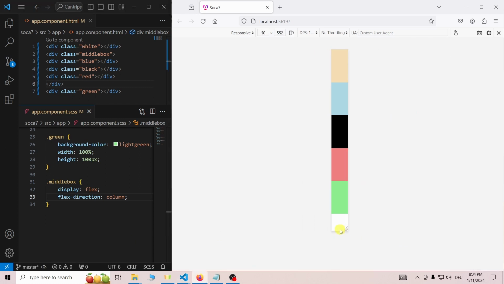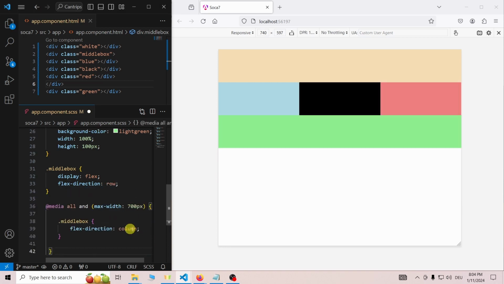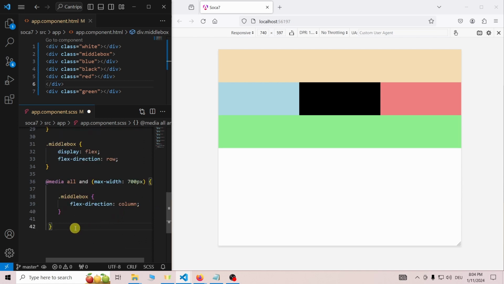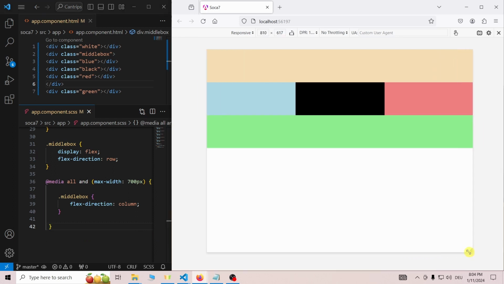To get flex direction row on big display and flex direction column on smaller displays, we can use a media query. A media query starts with @media followed by the device type, in this case all. The last part is a condition. The selectors inside this media query only take effect if the condition is met. So if we set the condition to max width 700, every selector inside will stop working at 701 pixel width. If we switch back the flex direction of our middle box to row and set it to column inside the media query, we get our desired outcome.